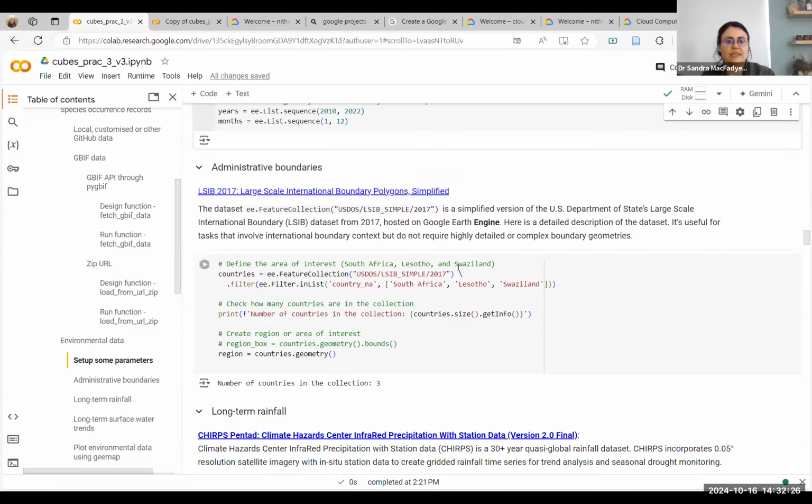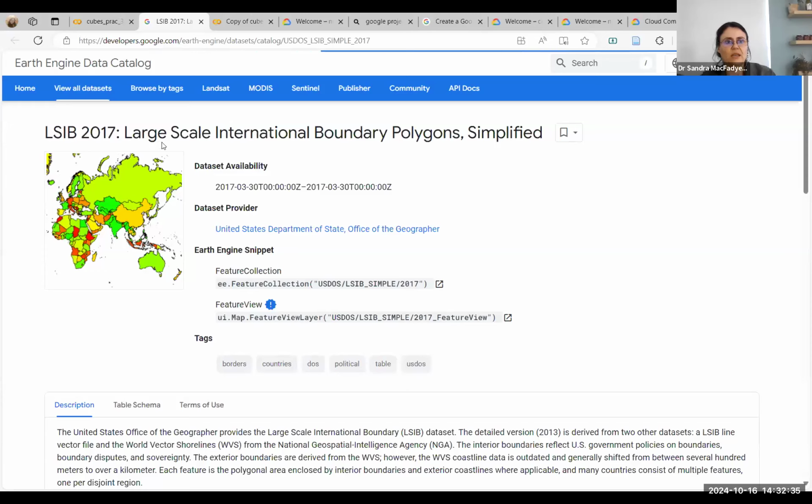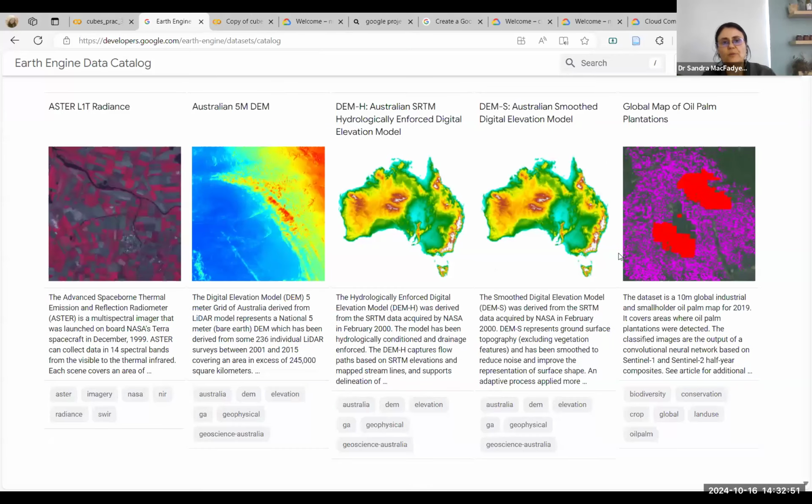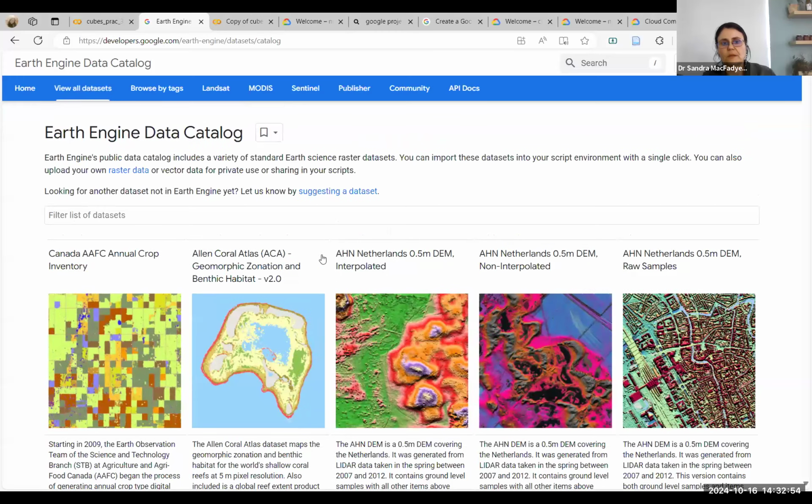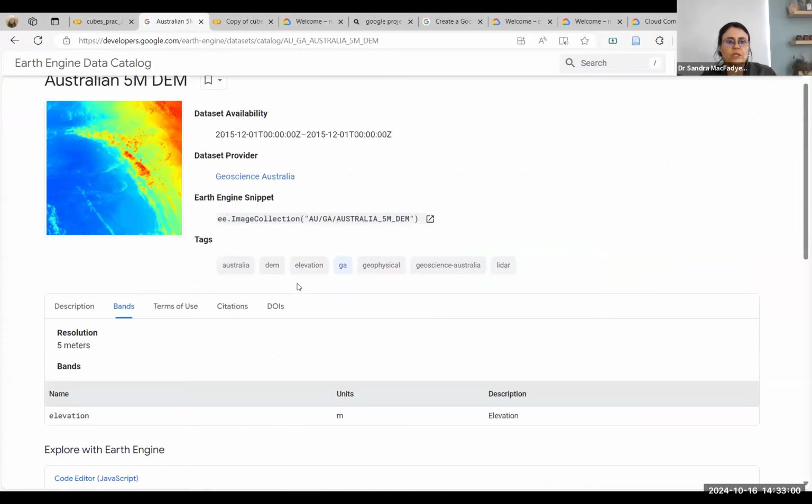Then we can start pulling in data. Now, the Earth Engine data set, if I click on that link there, this is an example of the large scale international boundaries, the polygons that have been simplified. But as Maarten showed you last week, if I click on view all data sets, there is a large amount of different data sets that you can choose from here. And when you click on any of these, let's take this for example, it will give you the Earth Engine snippet. So this is the code that you need to be able to read that data in.